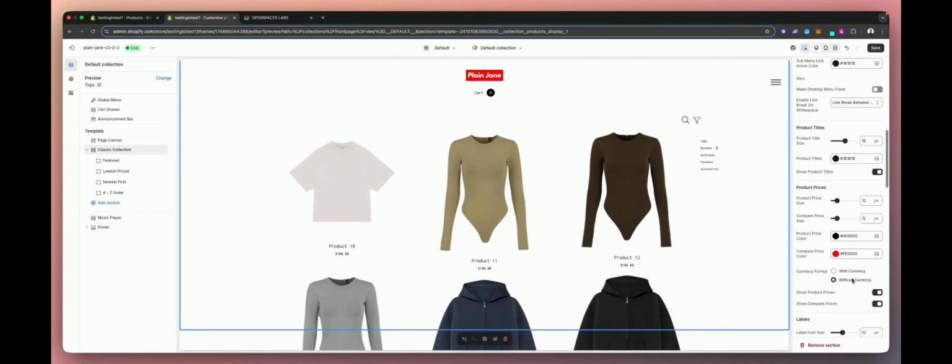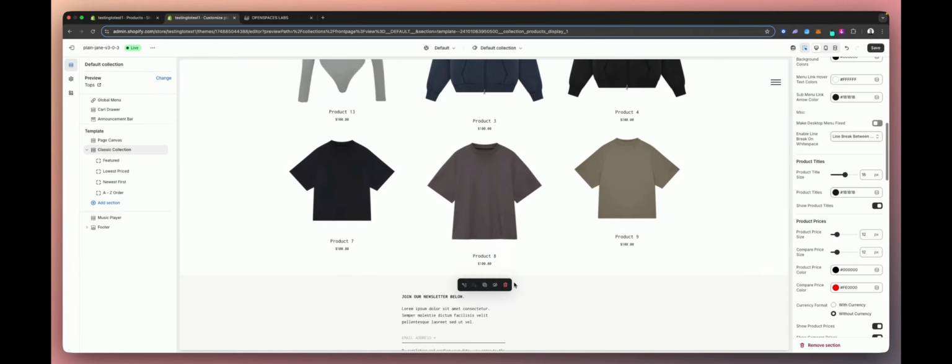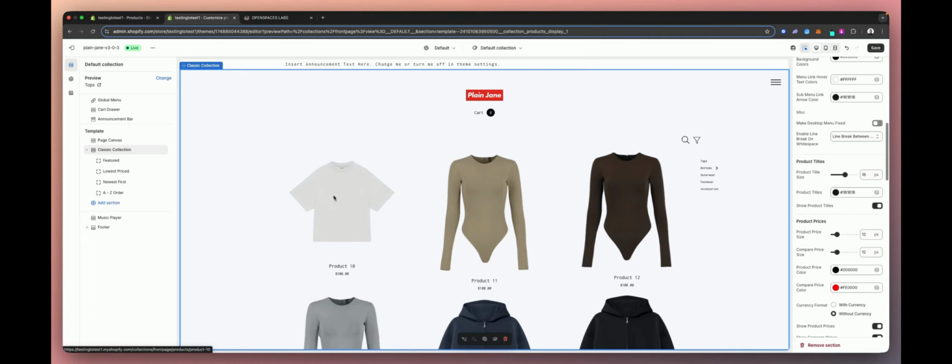And of course, self-explanatory, like the different formatting, everything else. You may have noticed how this shirt here, the title and the price, is not aligned with everything else. And that has to do with the product image size. So when you're uploading your product images, you want to make sure they're all the same uniform size. So if they're all 1000 pixels by 1000 pixels, everything here will be even.